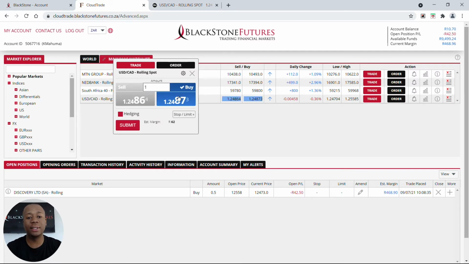Now, for instance, let's say I'm not certain about my buy position and I might need to take a sell position in future. I will need to then click on my hedging box over here, and this will then allow me to place more than one trade on the same instrument. Should you forget to click the hedging box and place another trade on the same instrument, both positions will be closed. So please do make sure you click on the hedging positions before every single trade.